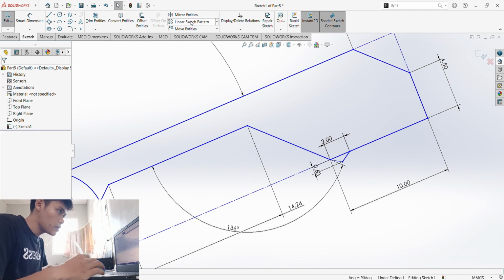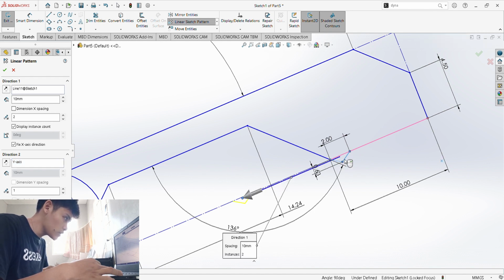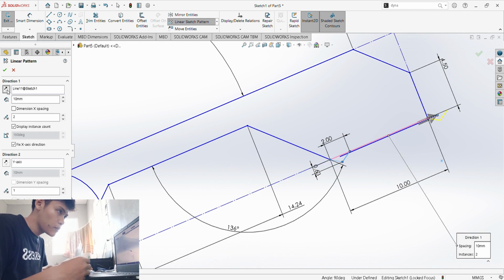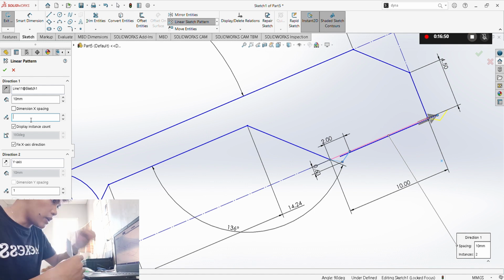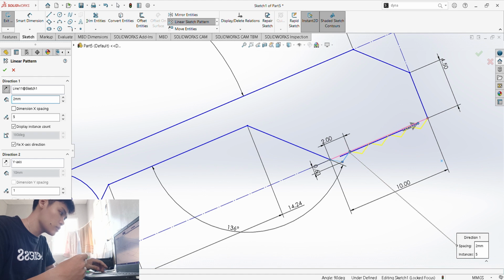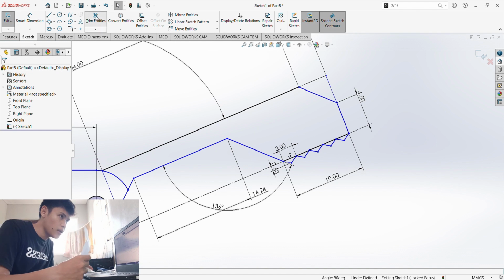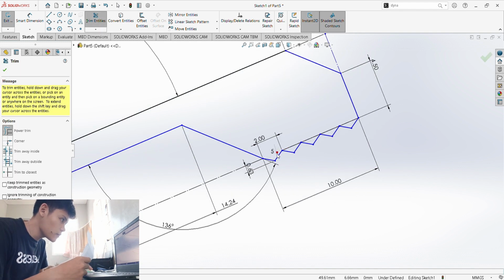Then check. Then we go to the linear sketch pattern. We click this line as our direction, and then we have this entities to pattern, which is this one and this one. We just have to reverse the direction, and then we make it by 5 teeth, and we make it by 2 millimeters, and then we have to check. There we go. Then we just have to trim entities again.